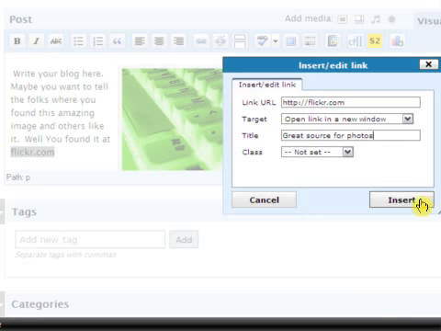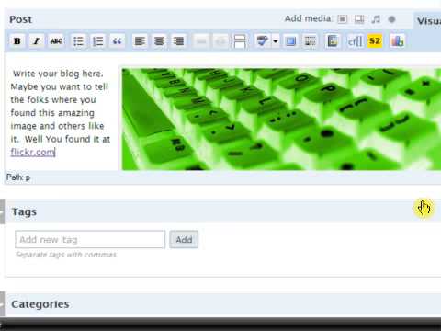And I usually skip class and want to insert that into my blog, and look what we got. Flickr.com is highlighted, underlined, and it's a link now. So when I publish it, it's going to show up like that, and people will recognize that as a link.